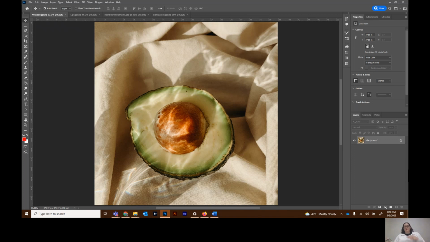Think of layers kind of like clear plastic sheets that lay on top of each other. And when you write on one, you can see through to the layer below it. Or if you cover an entire layer like this one, this background image covers the entire layer. But if we were to erase something from it, we would see what was behind it. So the clear plastic sheets is kind of the best way to visualize this.